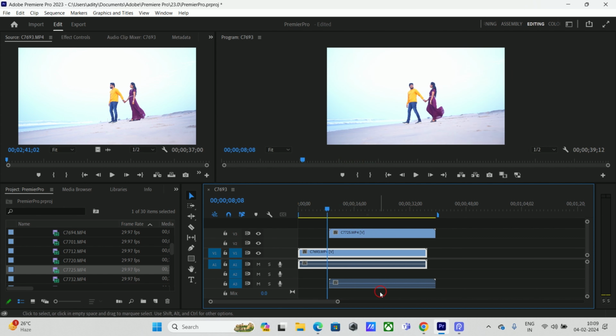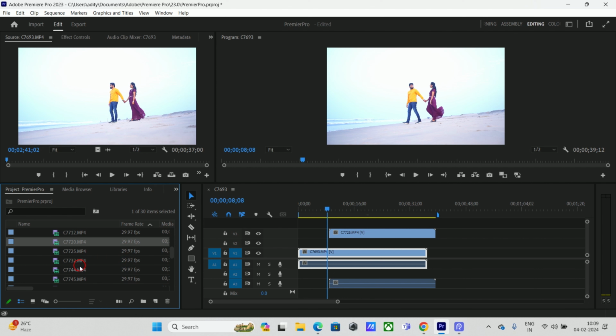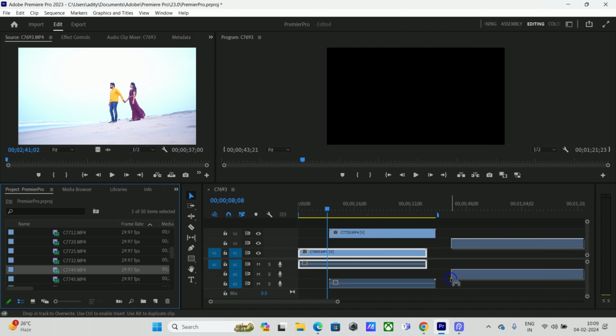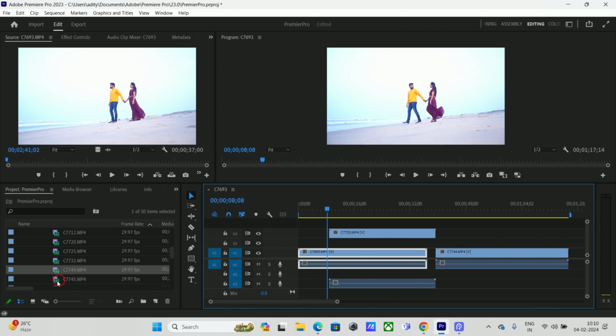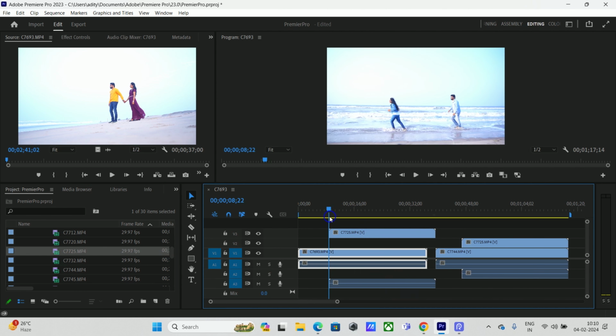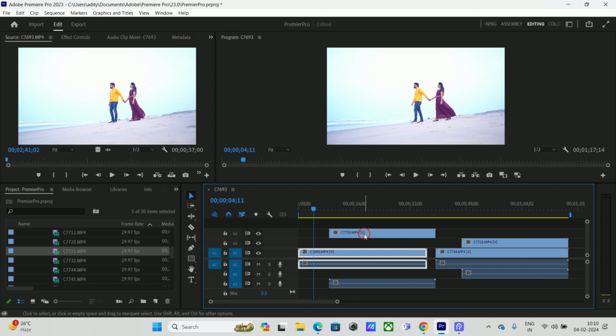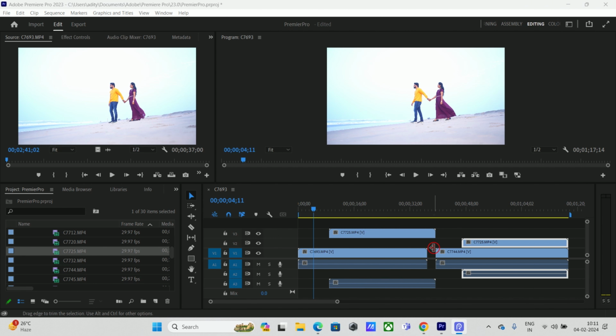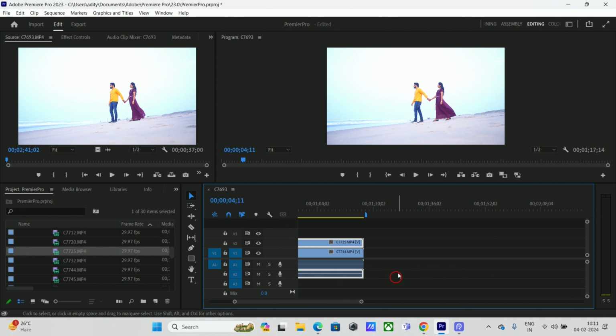So this is the way you can add multiple videos into your workspace or timeline. Now I'm adding this video here in V1, and the next video I'm going to add on top of this video. In this way you can add multiple videos along with their audios into the timeline. This is one of the ways of adding videos into the timeline, and I'm going to show other ways also.